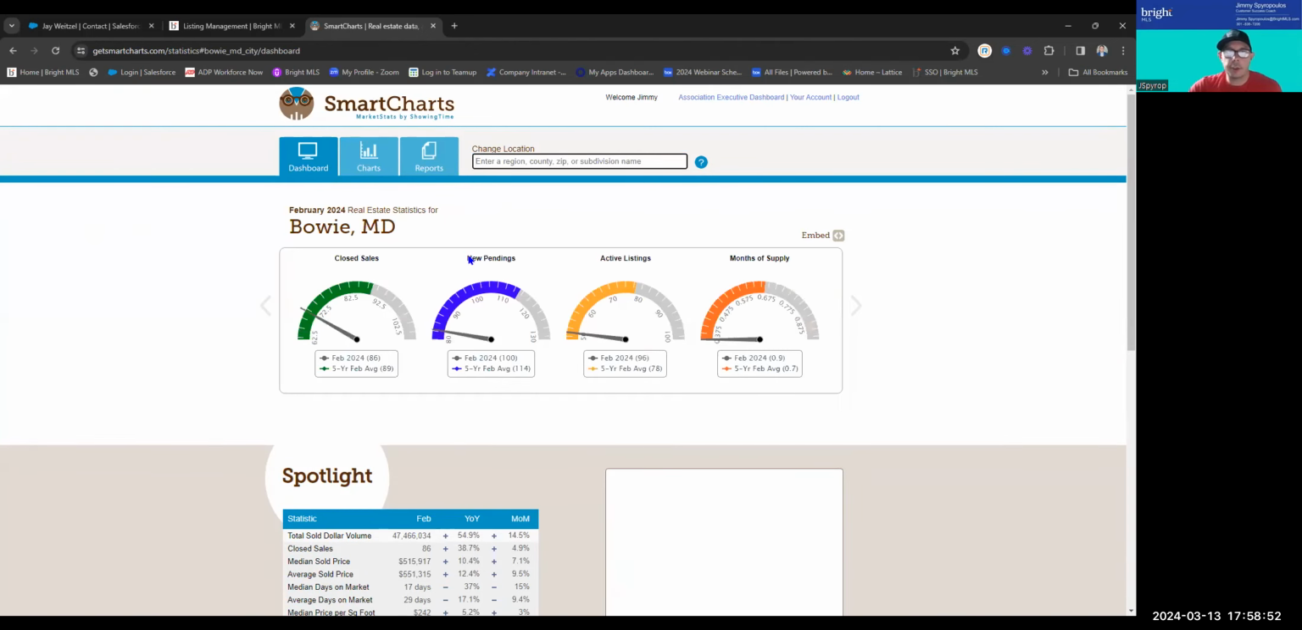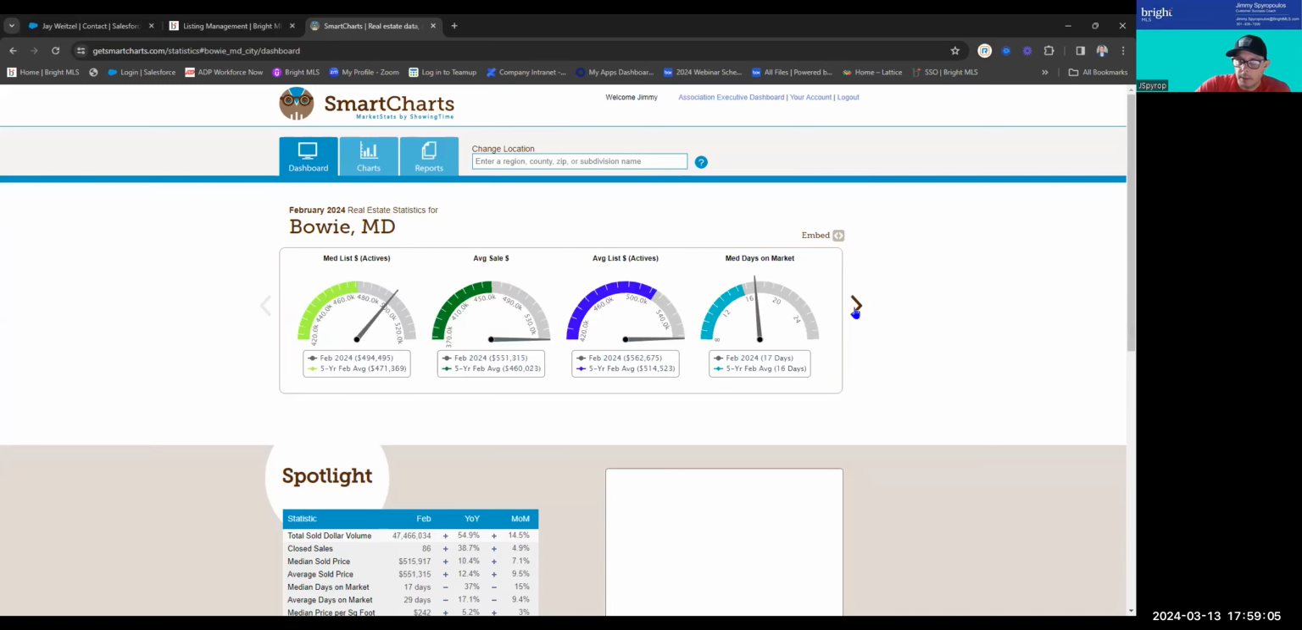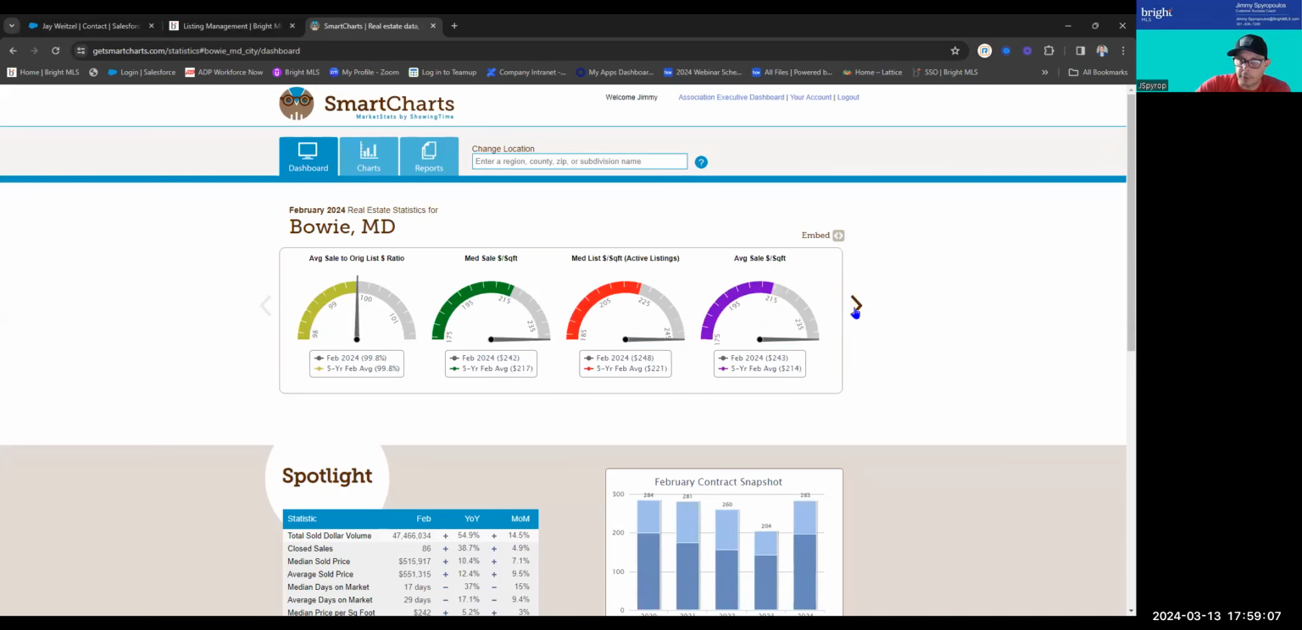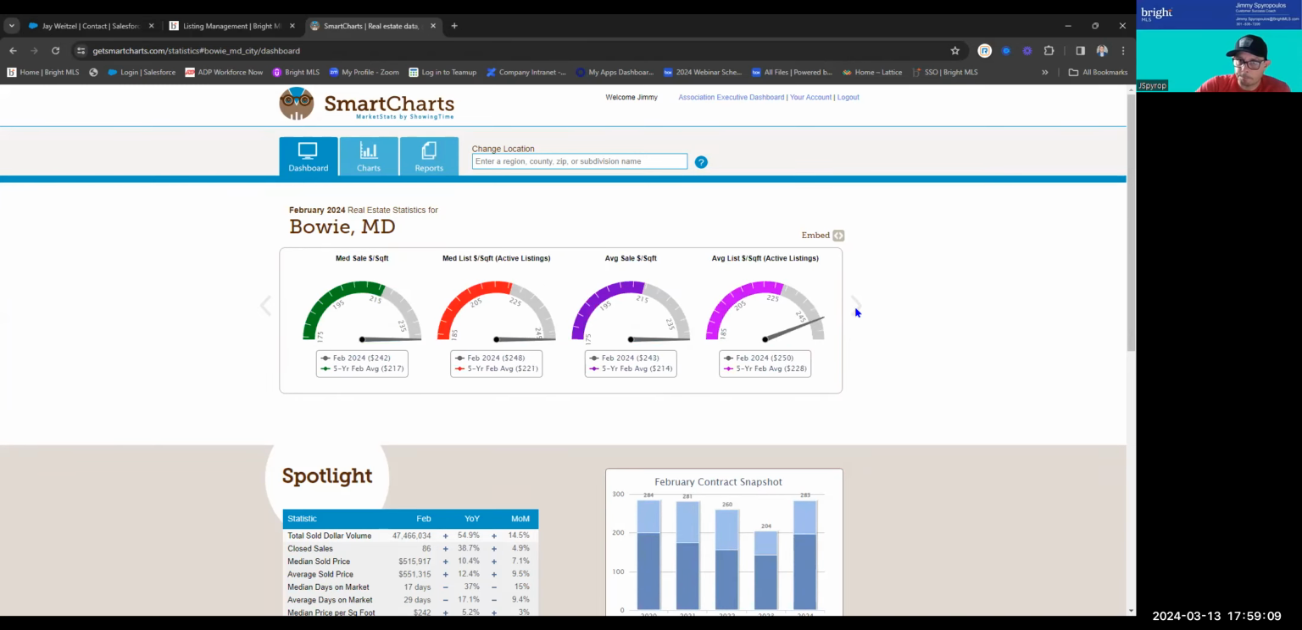And get information about closed sales, new pending sales, active listings, months of supply, new listings, median sale price, median list price, and so on and so forth. There's a lot of metrics of information here.